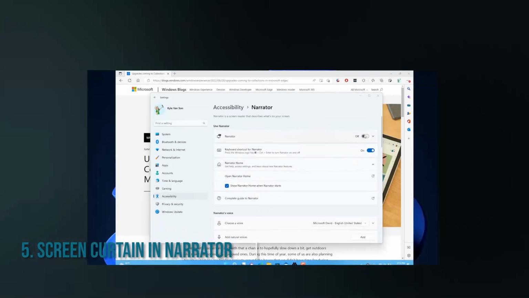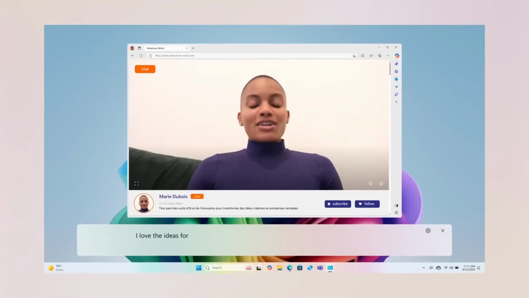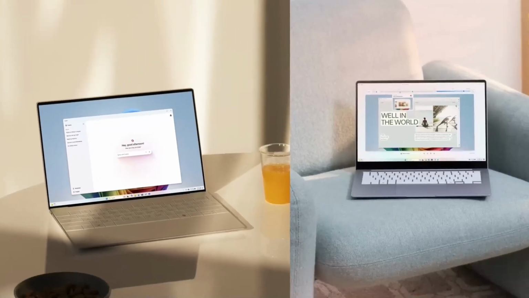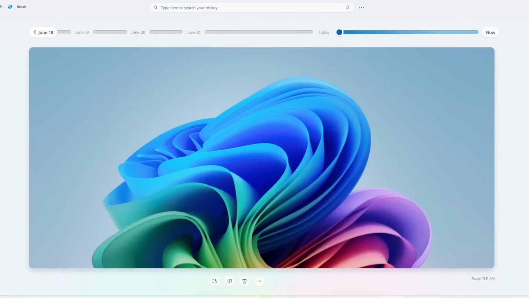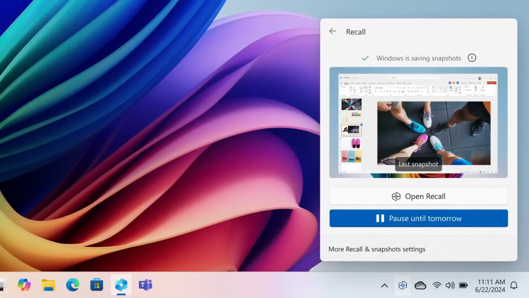Screen curtain in Narrator. And finally, there's a new privacy feature in Narrator called Screen Curtain. When it's on, your screen goes black so others can't see what you're doing, while Narrator keeps reading text aloud. To toggle it, press Caps Lock plus Control plus C while Narrator is running.